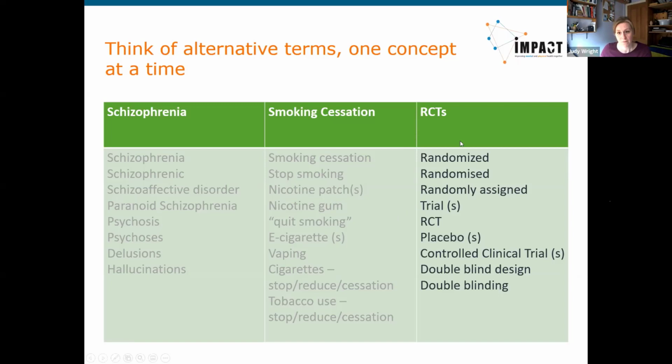Okay, so my final column here is on randomized controlled trials. There's lots of different ways that we can talk about randomized controlled trials as well, but actually the Cochrane Collaboration have put together a saved search strategy for finding randomized controlled trials that they've tried and tested. So we're going to use that one, and anybody can use that. And again, I've got links to that for you in the handout.